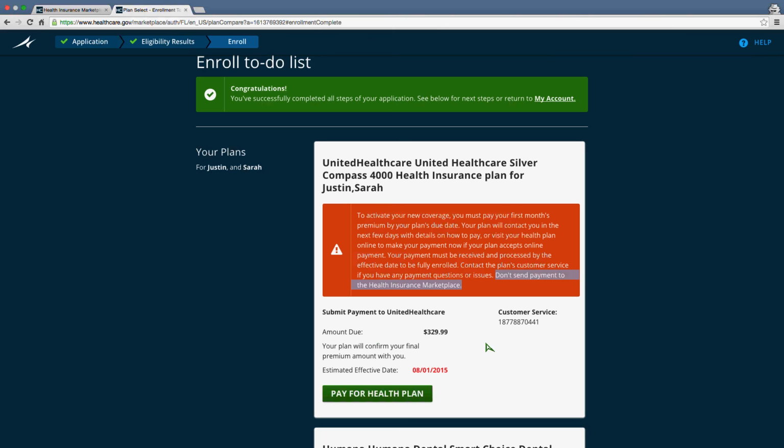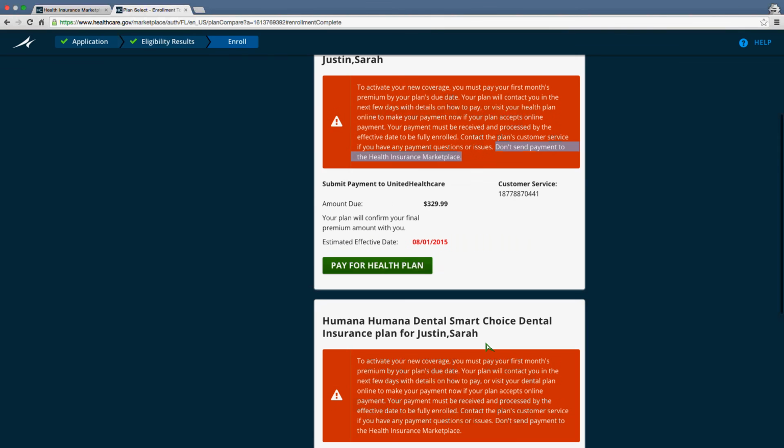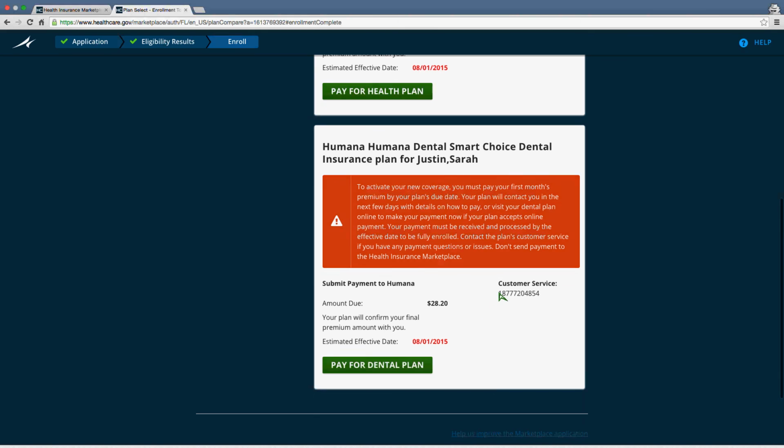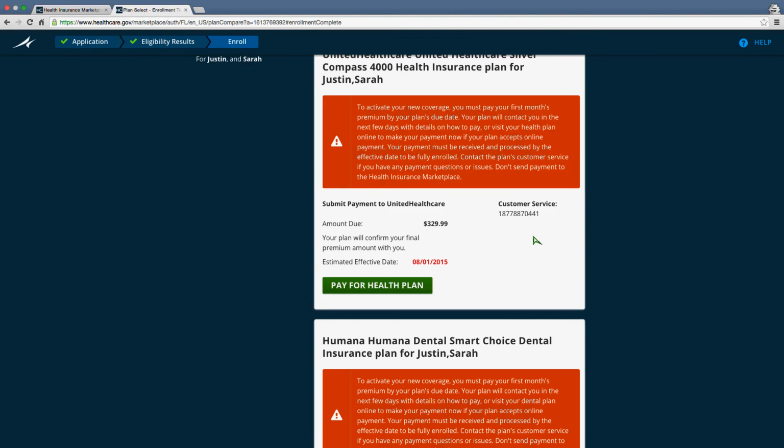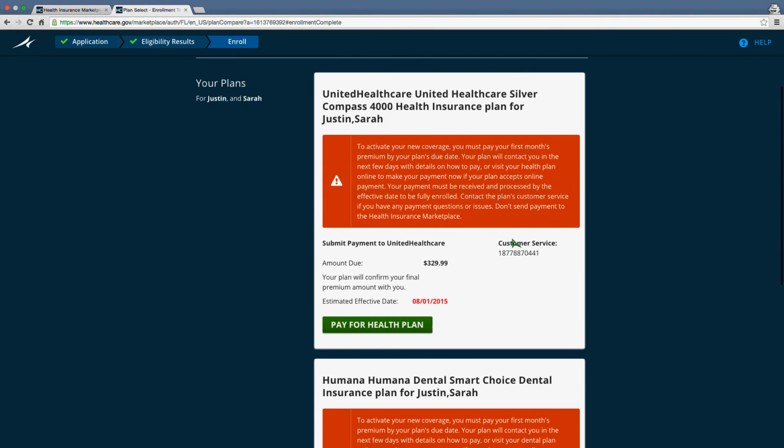And then in this example, we have the dental also, which is separate. So, you've got a separate company with a separate customer service line with a separate premium and a separate effective date. I always jot down, remember that application ID number. So if the client is not ready to pay right this moment, then you can go ahead and give them the customer service line, the amount that's due, when it's due, and their application ID number. I go straight for the sale because you don't want them to come back and say, oh, I forgot to pay my premium and I never got health insurance.